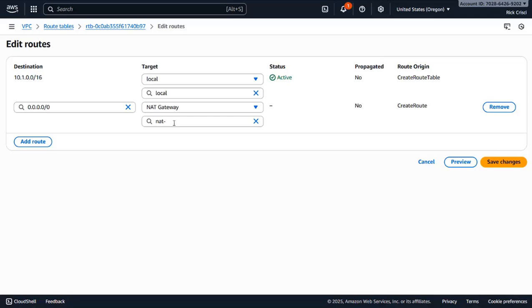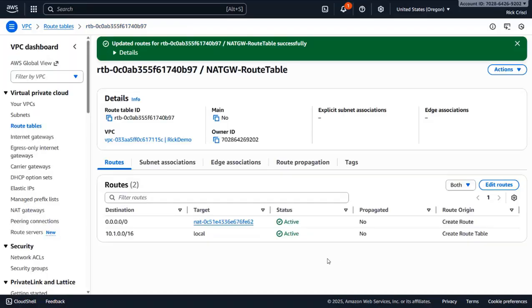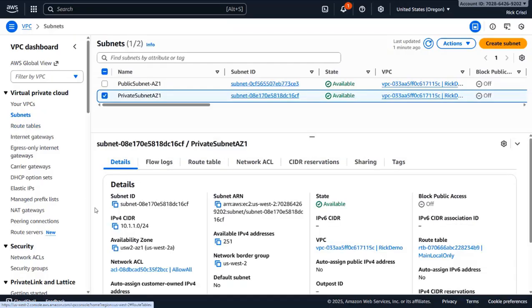And we should just be able to click here and see the NAT gateways within this VPC. There it is, RIC demo NAT GW. We're going to select that NAT gateway and hit Save Changes. Okay, so now we've got a new route table specifically for my private subnets that are going to use the NAT gateway. I'm going to go back to my subnets.